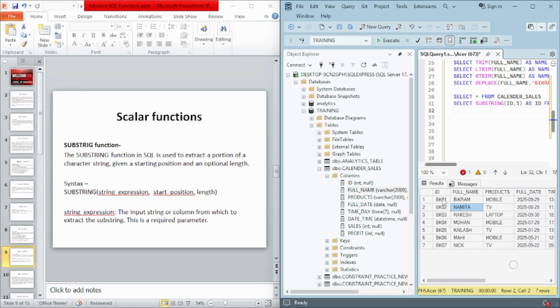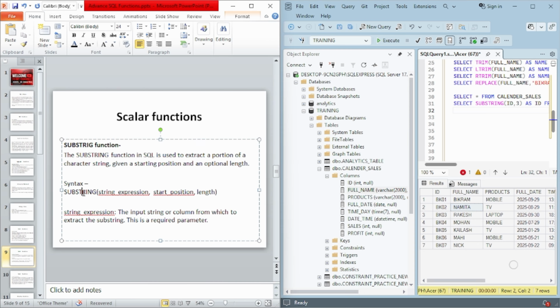So what is the syntax we are using for SUBSTRING? First we have to write the function, here it is the SUBSTRING function. Then we have to take the string expression, for example ID here. Then we have to take the start position and the length. So we have to keep these things in our mind.